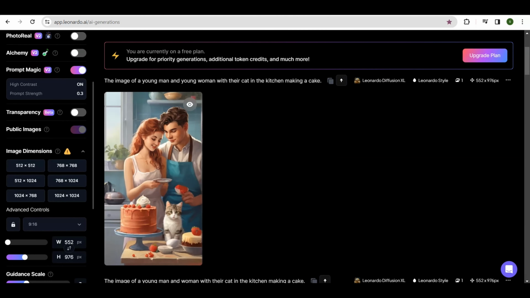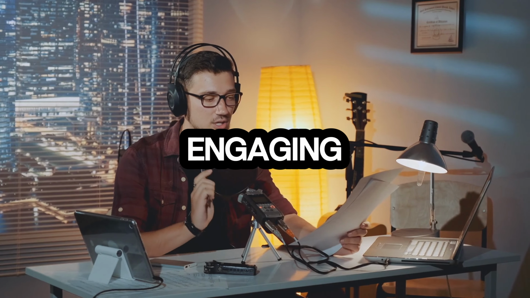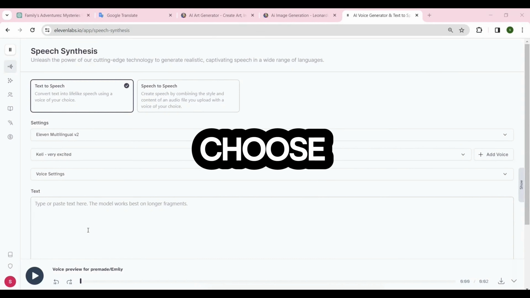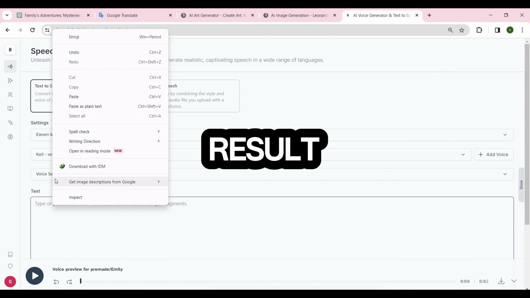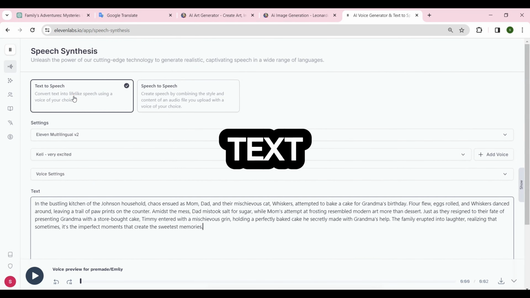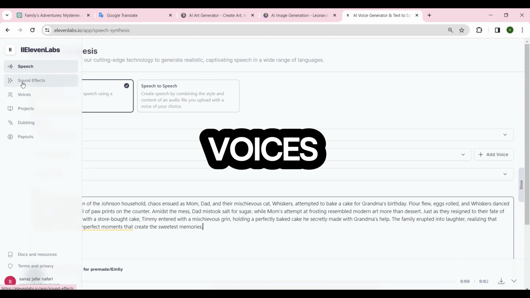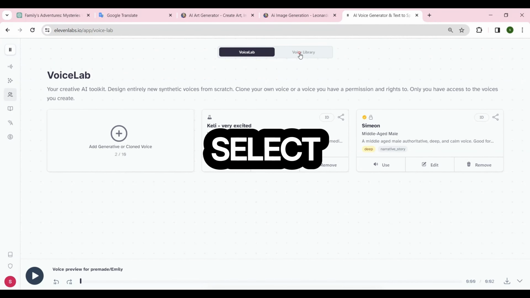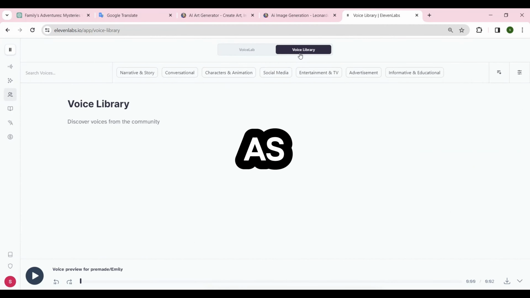Step 3. In this section, we need a suitable voice to narrate the story in an engaging manner. We can easily do this using the 11 Labs website. Choose one of the voices and download the result. First, we enter the text in the box. Then enter the Voices section and make the voice library settings according to the video. We select the voice type as narrative and story.